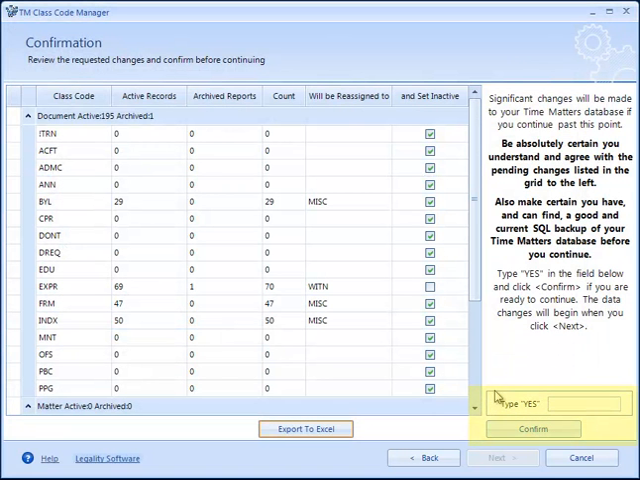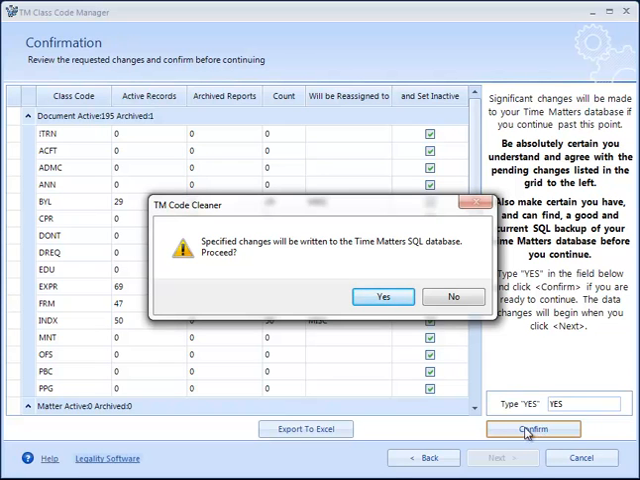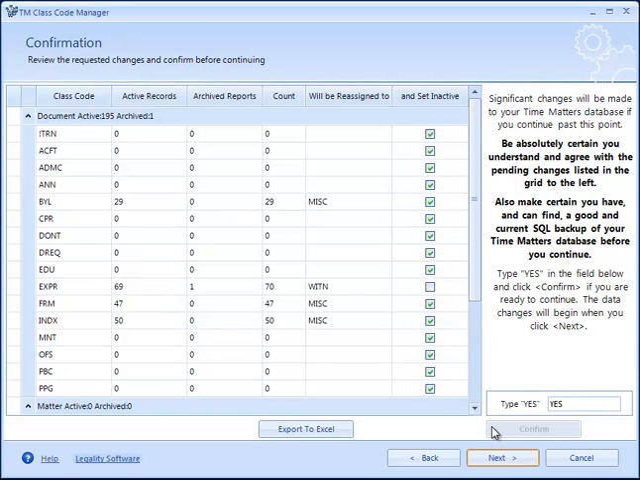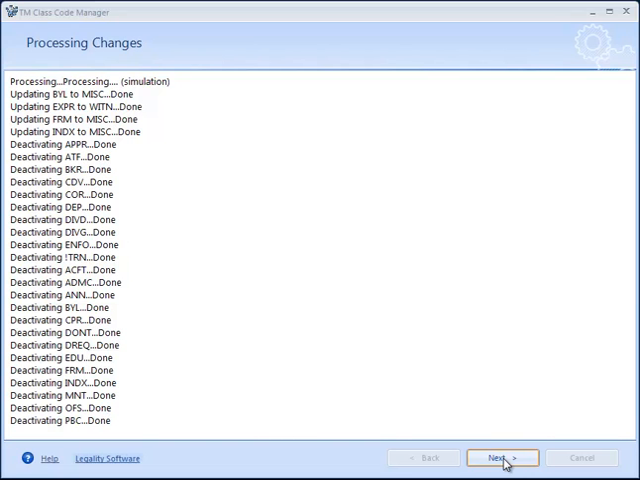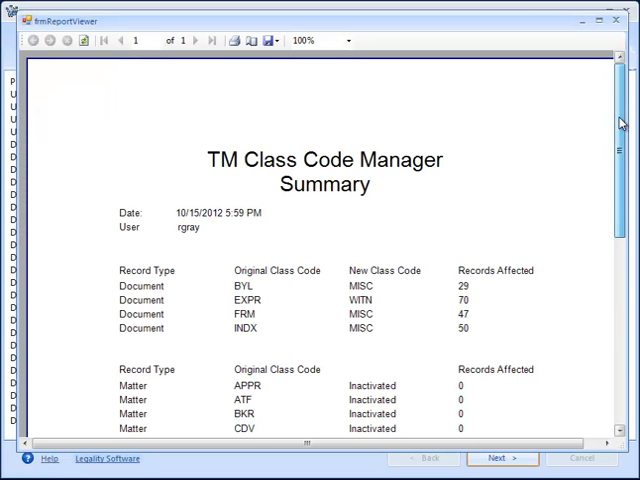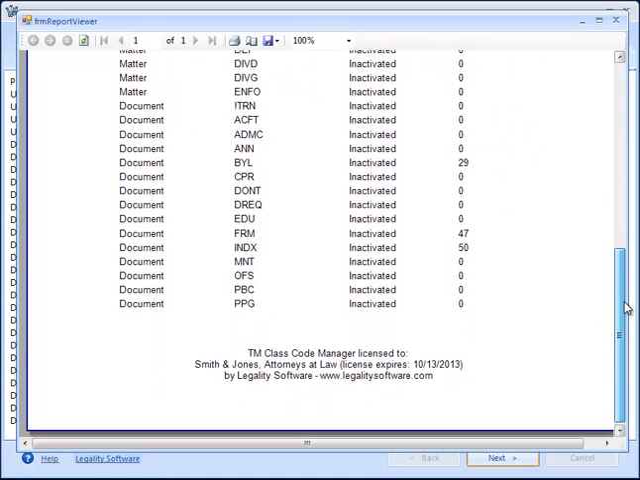You must type Yes to confirm you have a known good and verified backup and that you are ready to change the database as summarized here. You get one final warning that you are about to make changes to the Time Matters database. Your requested changes are written to the database and a summary report is generated for your records. Please be sure to print or save this report.